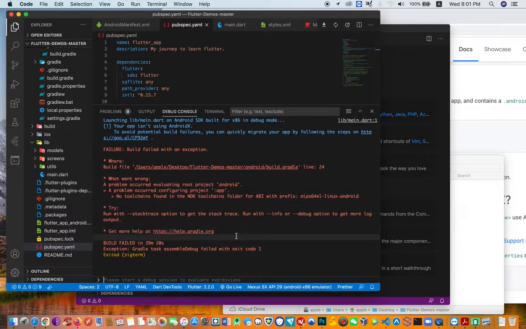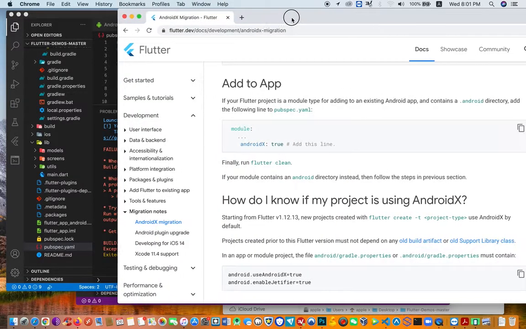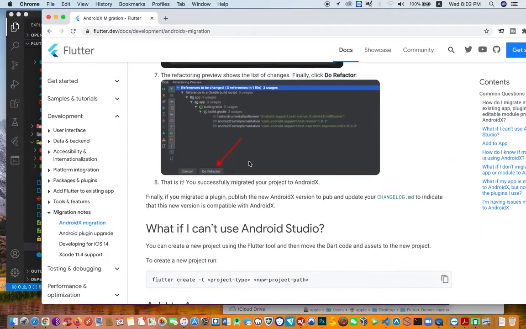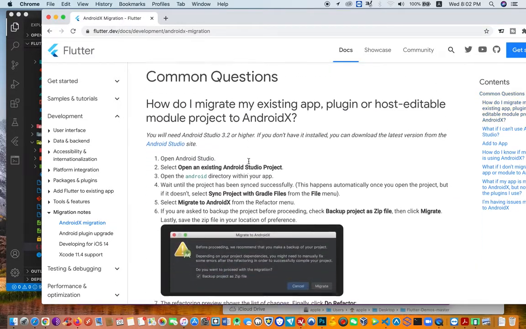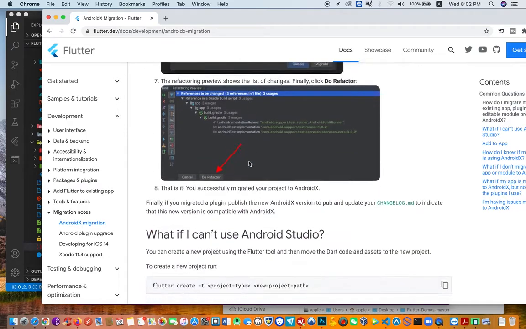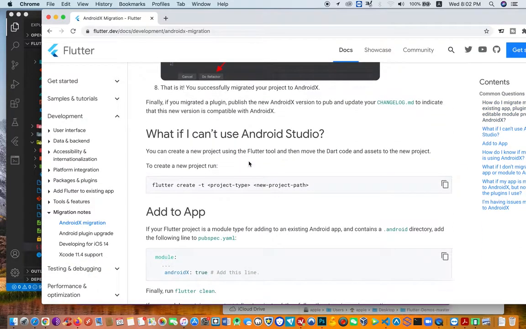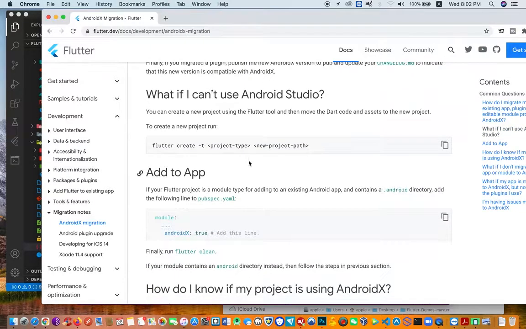Why did it fail? Because it has some conflict with some of the packages. So how do we solve that? This is the documentation for solving it. But when you are not using Android Studio and you are using Visual Studio, this is how you can solve this problem.